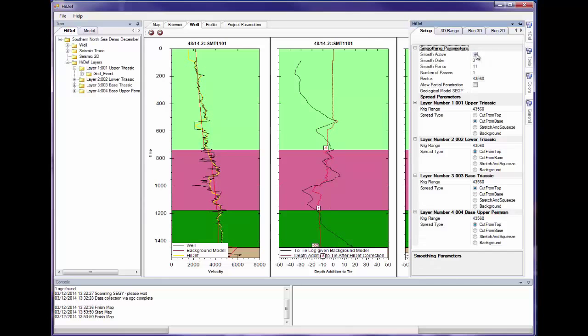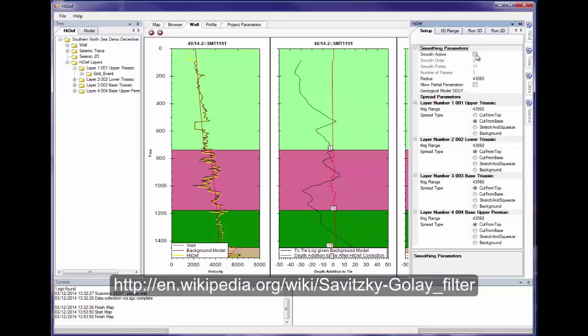The smoothing parameters can also be changed in this panel. Smoothing is achieved by the Savitsky-Golay filter technique, which is a digital filter that can be applied to a set of digital data points for the purpose of smoothing the data, that is, to increase the signal-to-noise ratio without greatly distorting the signal. Here is a link on the screen for further information on this technique if you'd like to read more about it.